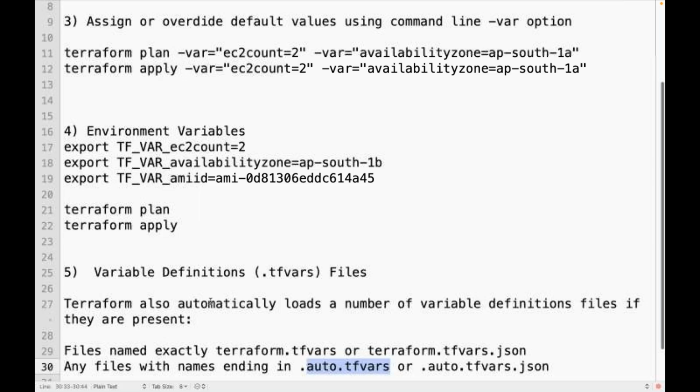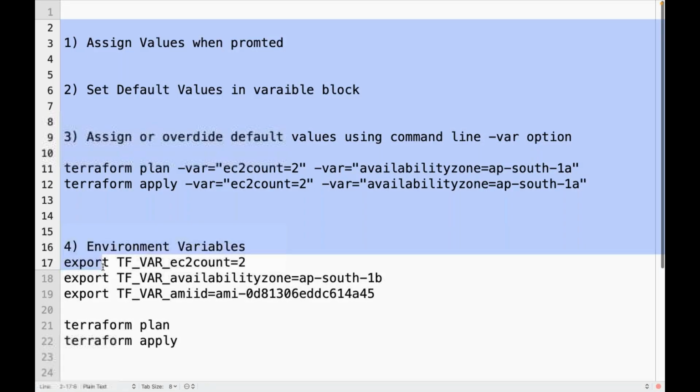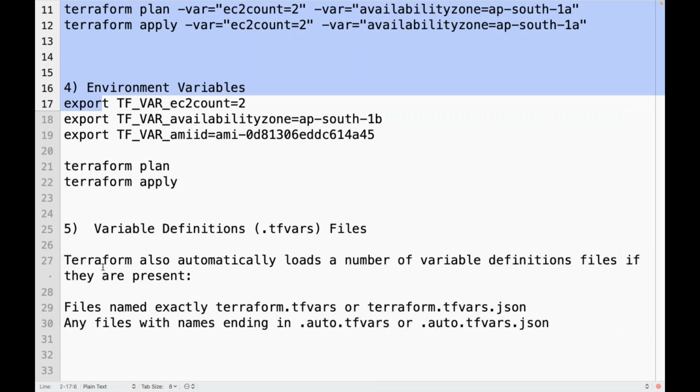So try to practice whatever has been discussed. What are complex types, like what do you mean by list, map, object, and also the variable precedence. The variable precedence in Terraform we'll discuss in the next sessions, that is from Monday. Any questions, any queries before I stop the session?